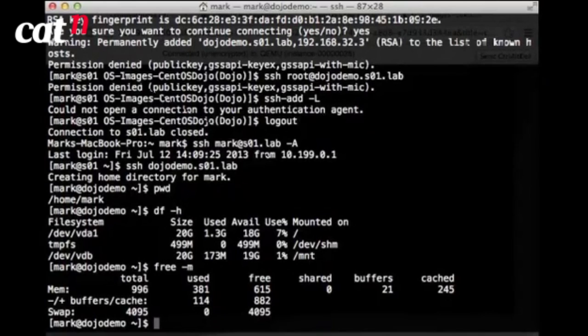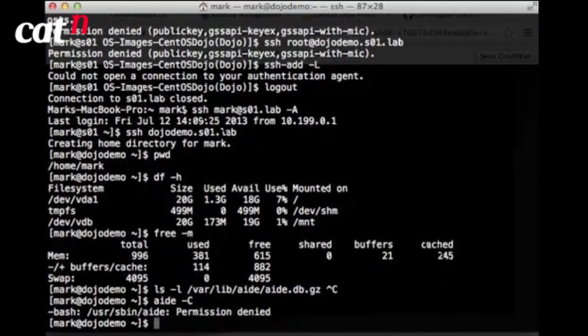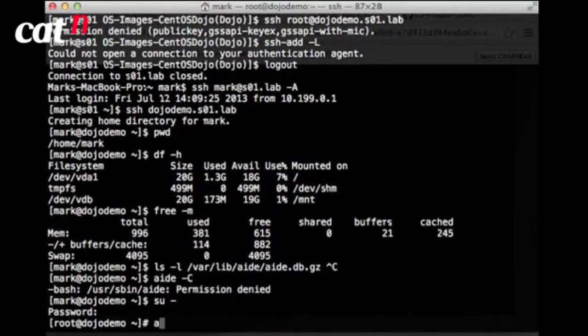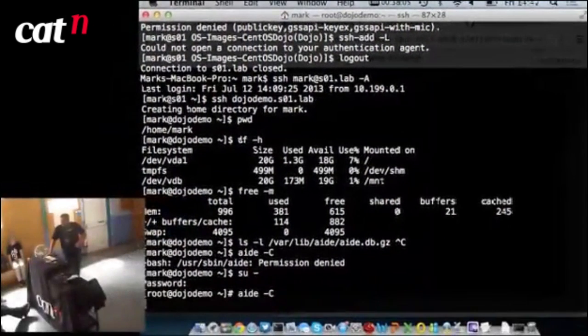For my final trick, here we have the original AIDE database. I'm now going to run a check. This just takes about a minute to scan the file system and give you a comparison of the state of the file system at the end of the installation process and what the file system has on it right now.